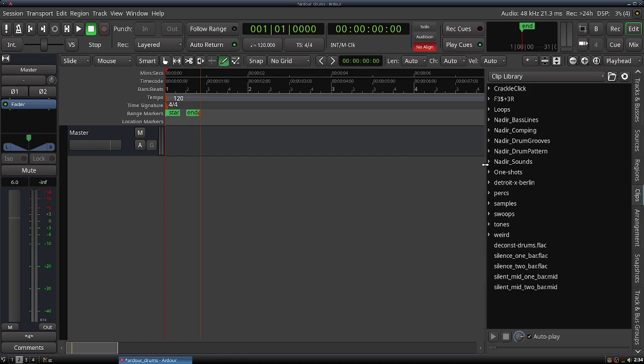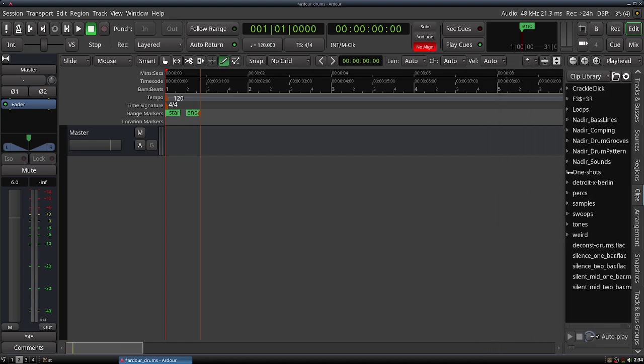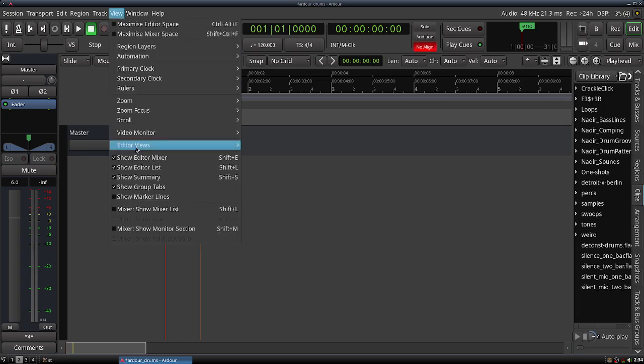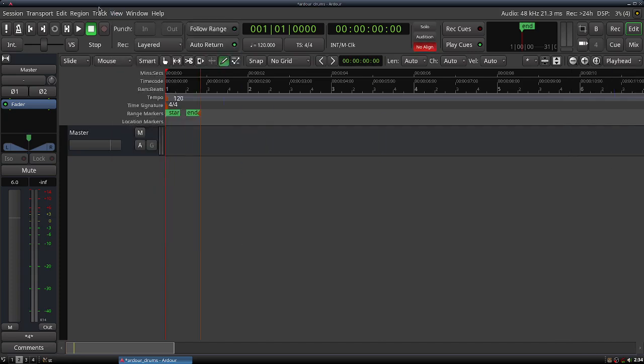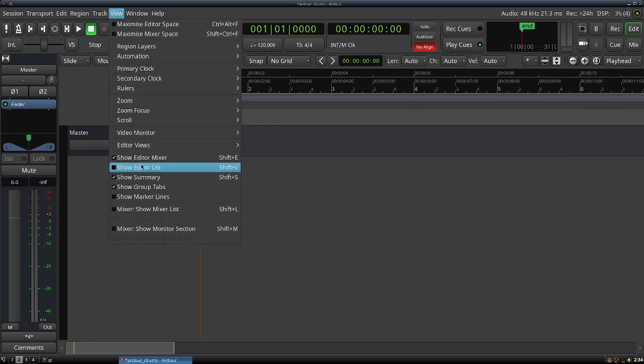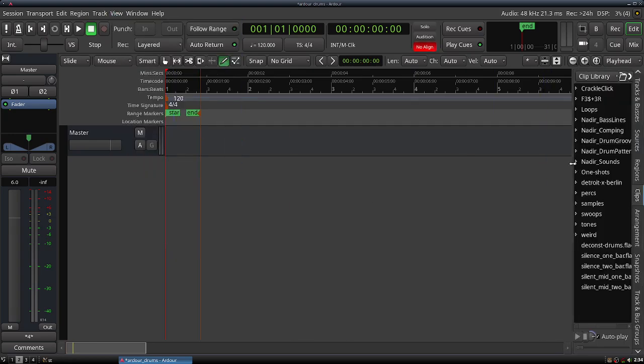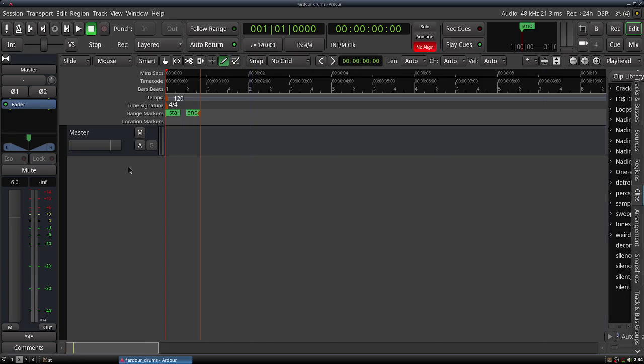So, okay, for now we won't need the editor list. With View, Editor List, you can unview it, or if I don't use it, I tend to have it resized. So, that was that.